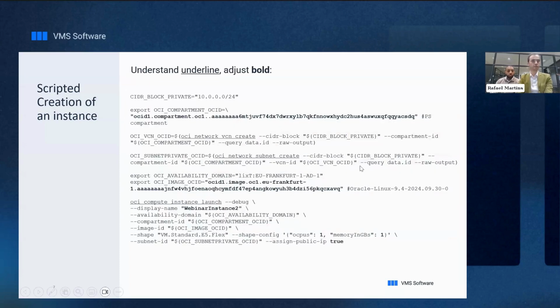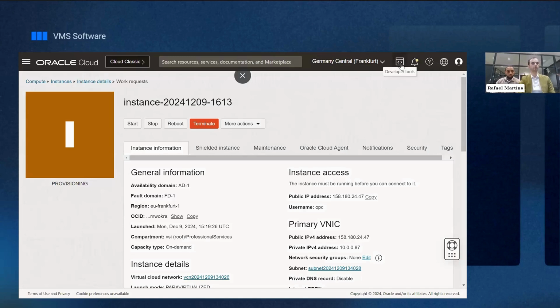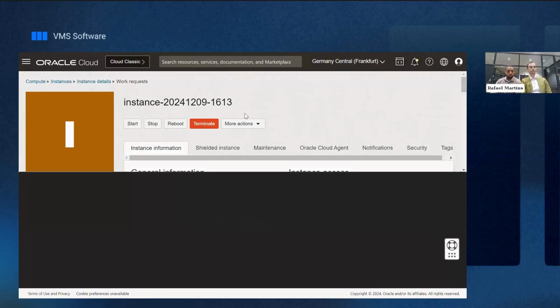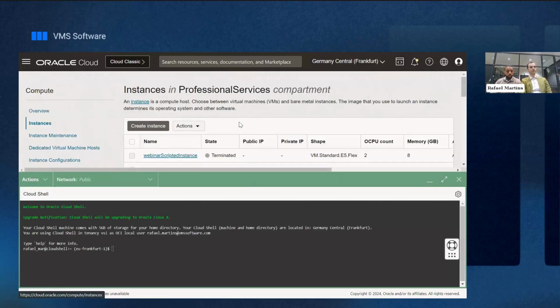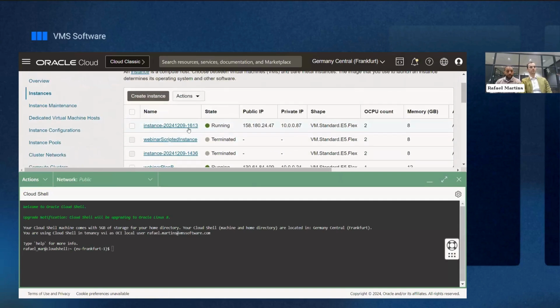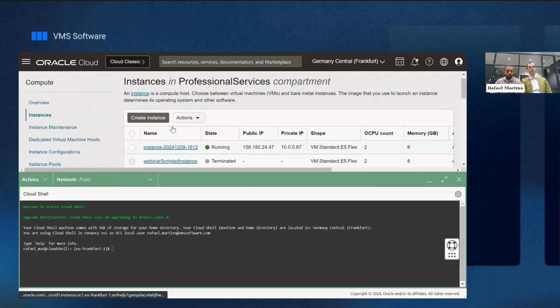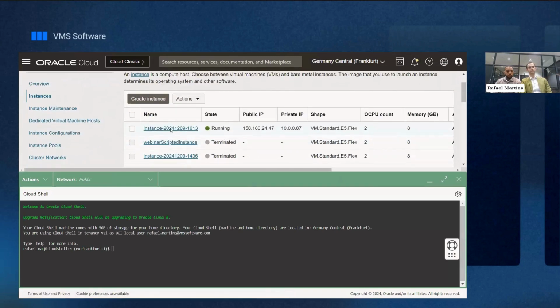So I will go back now to the Oracle interface. I will load the scripting console, which is called Developer Tools Cloud Shell. While the script is loading, by the way, we can always still move around a little bit. And as you can see now, the instance that I have created manually before is finally running. So it's no longer provisioning, it's running. It's just to show that that instance is fine.